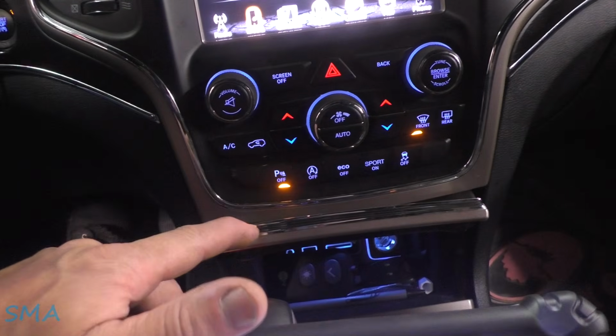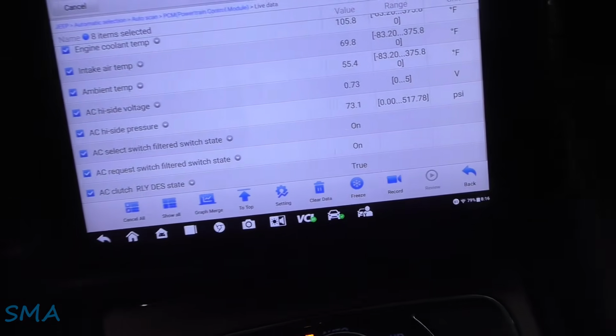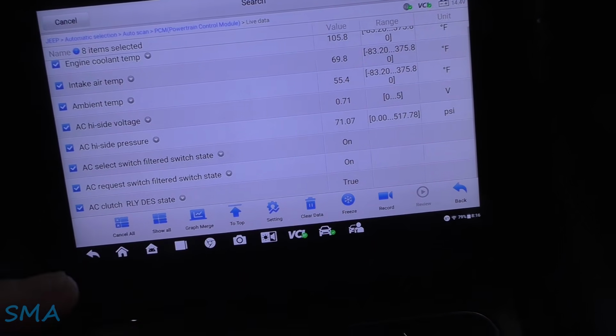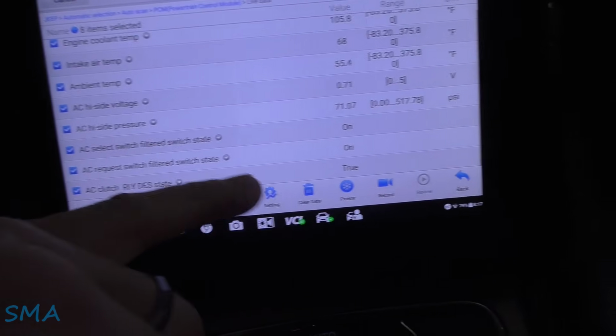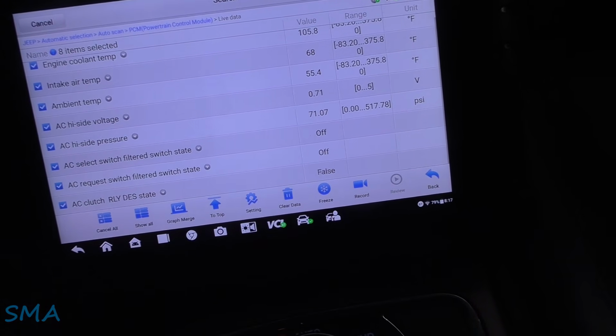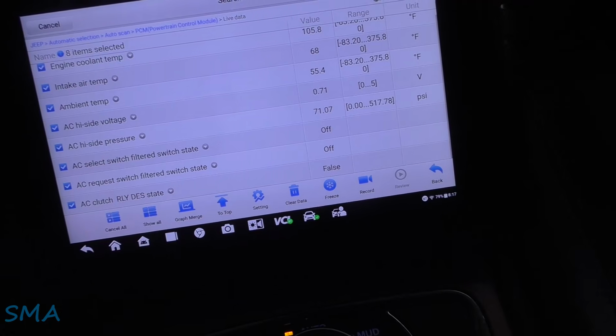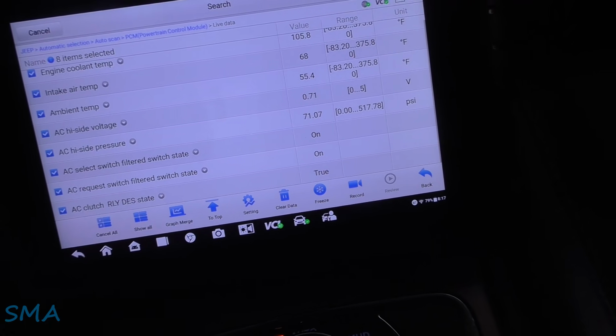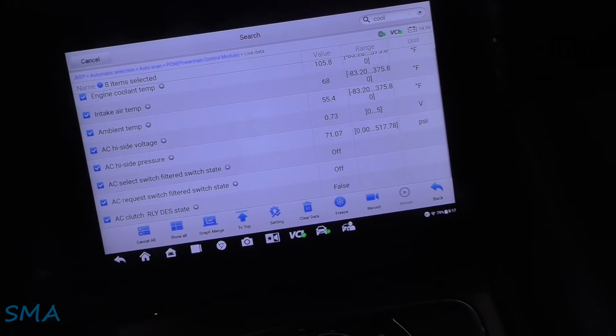We'll turn this little guy on. We'll hit the AC button. AC relay desired state true. Turn it off. False. Turn it on. Okay, that's really all the data we need to collect.